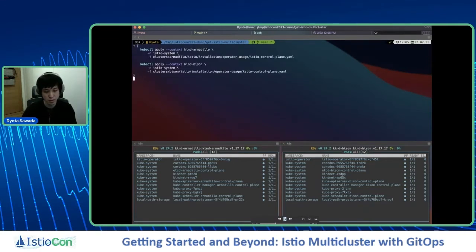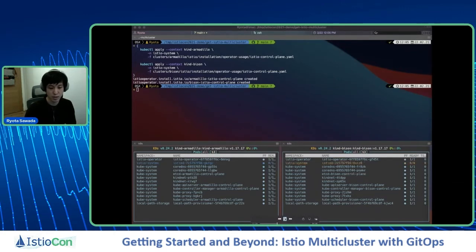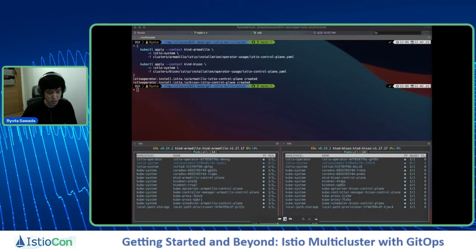Next, I'm installing Istio control plane. I have the Istio control plane.yaml file, which is an Istio operator custom resource, and I'm applying that to the cluster rather than running istioctl install with those files. This results in the installation of istiod and Istio core DNS, as you can see at the bottom panes.